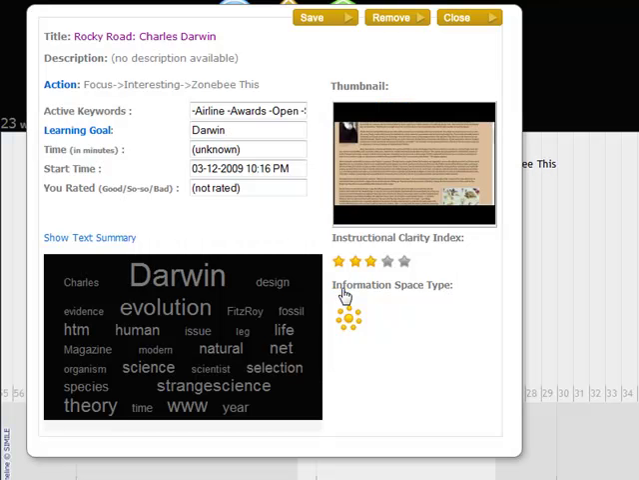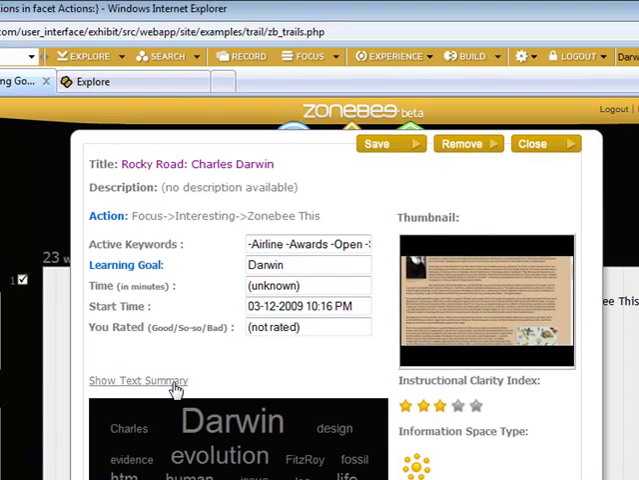If I click on it, I can see that Zombie has even more information on this action, because when I was on that page, I decided to execute Zombie this. I now have a thumbnail view of that page that Zombie took when I did Zombie this. I can see the instructional clarity index that Zombie calculated for that page. I can see the tag cloud that represents the essence of that page, which Zombie extracted when I executed Zombie this. And I can even see a short text summary.